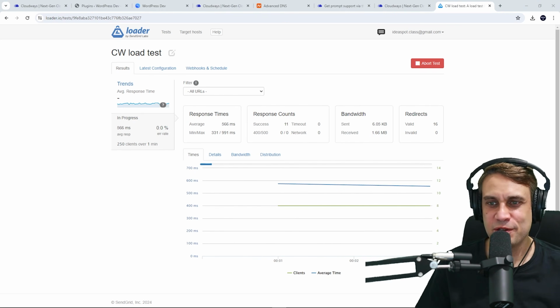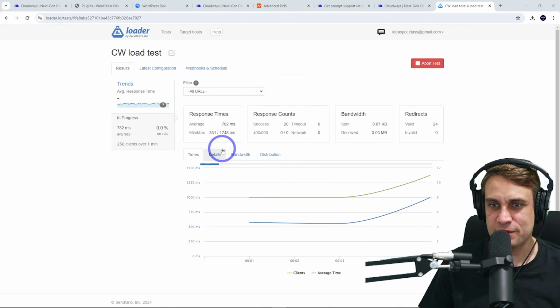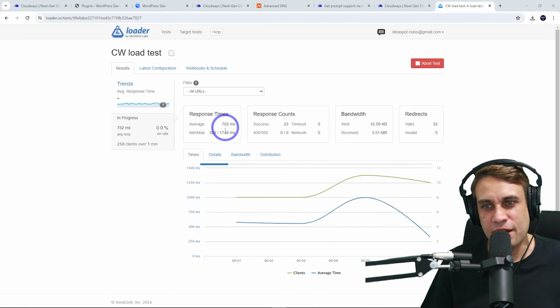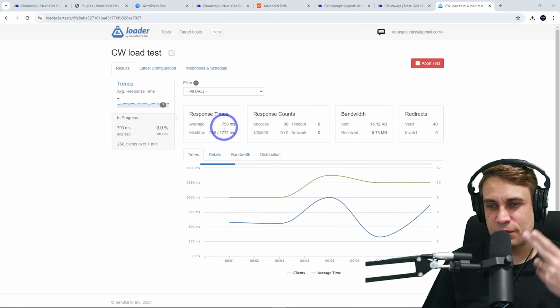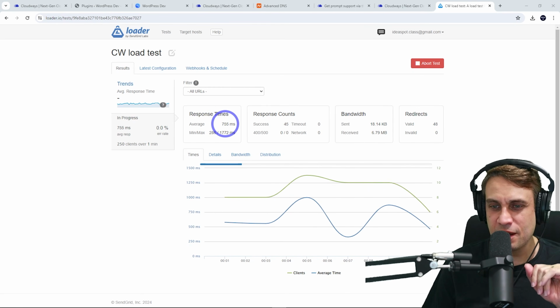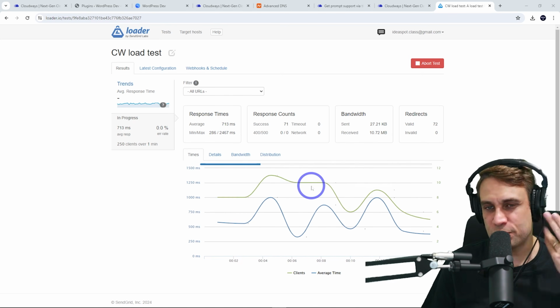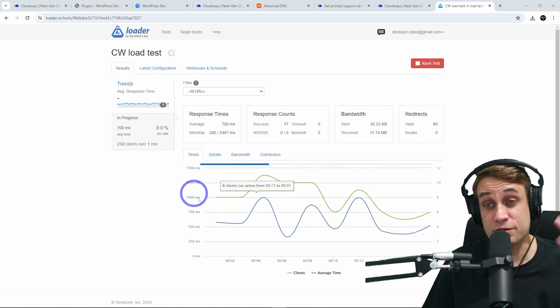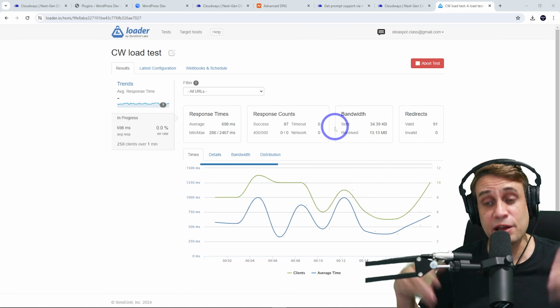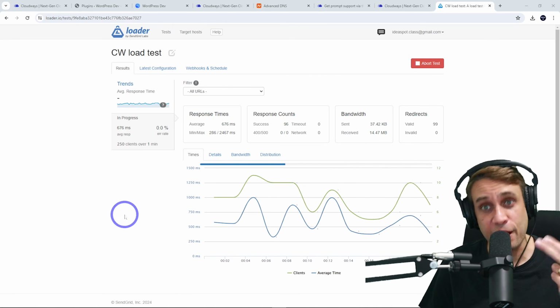All right, as we can see, the test is starting to run here. We can see our response time is averaging under 1 second here, so around 800 milliseconds, and over 1 minute, it's going to tick along here. We're going to get up to 250 clients accessing the site over a 1 minute period, so simulating a traffic spike using Loader.io.